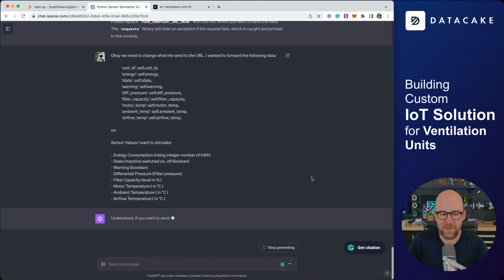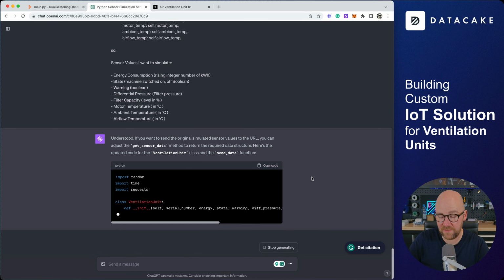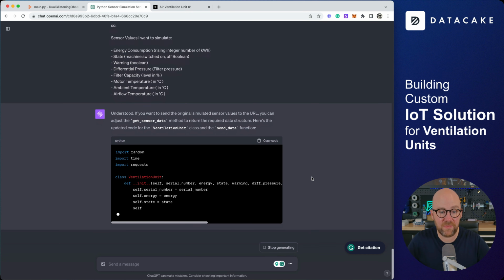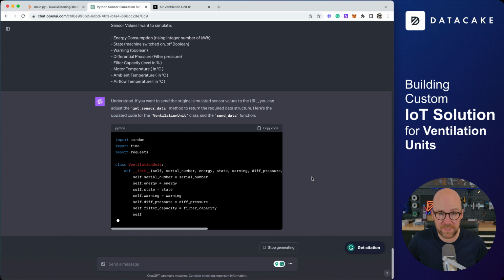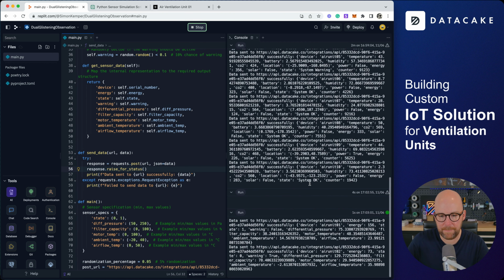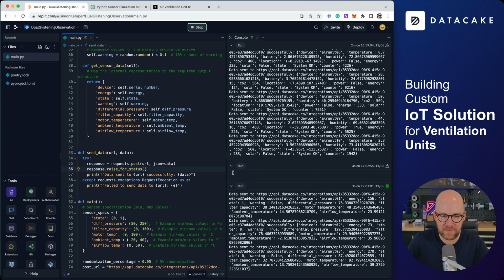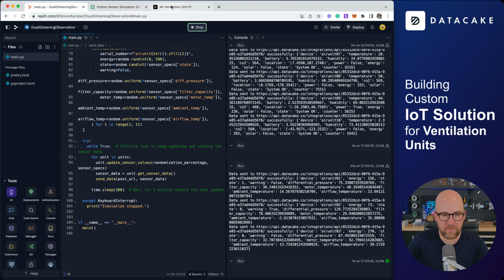Tell him that I need a different structure. So it now goes through everything again and starts writing the Python script. Okay, I merged the changes. Let's run it again. And we can see already it now forwards things like differential pressure, motor temperature, airflow temperature, and so on. Looks a lot better.